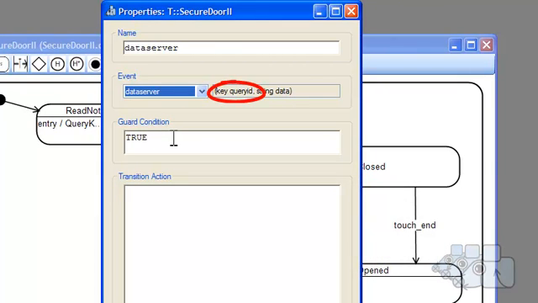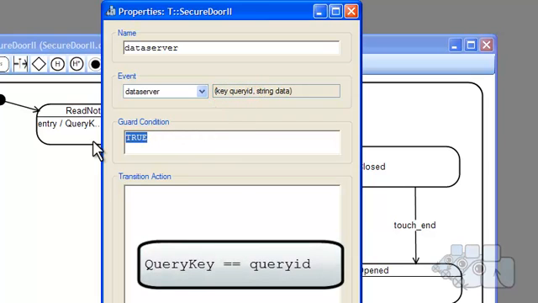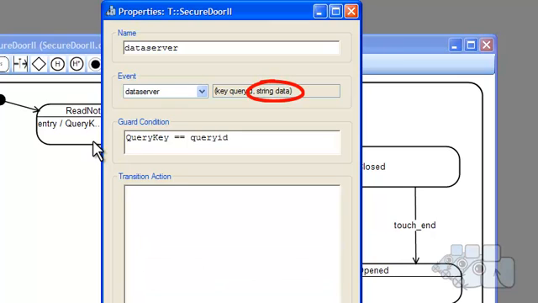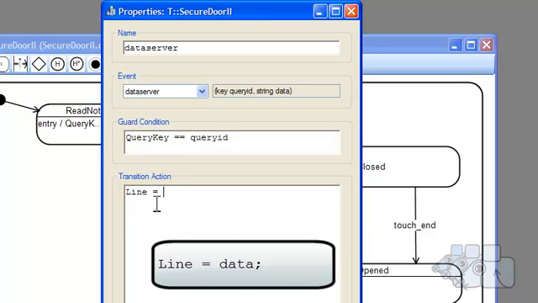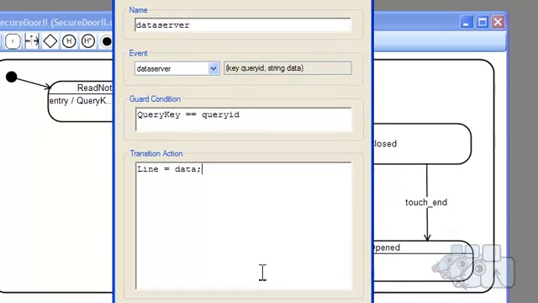The query ID argument contains the ID of the request, so we need to test our query key variable against it to ensure that we're processing the right event. The LSL code here is an equality test that returns true or false, enabling or disabling the transition. The argument named data contains the note card line. If there are no more lines to be read, data will be set to the LSL constant EOF, which we'll make use of shortly. For now, we'll just save the line of data into the state variable line. Click OK to close the Properties editor.